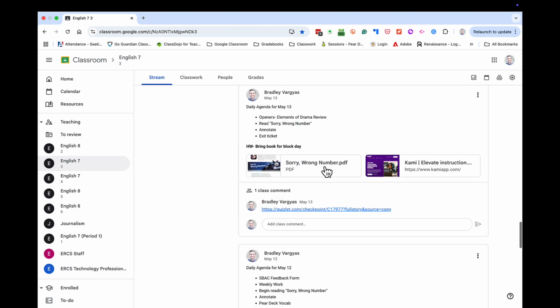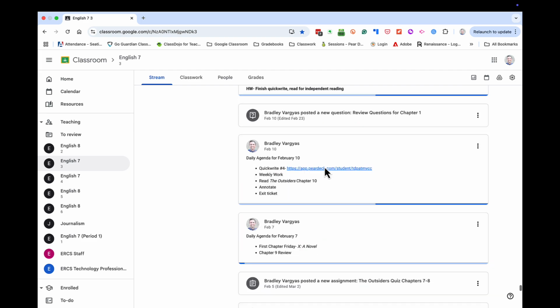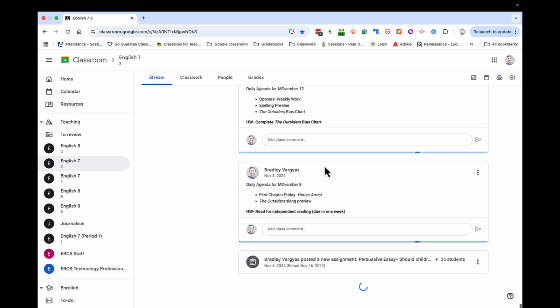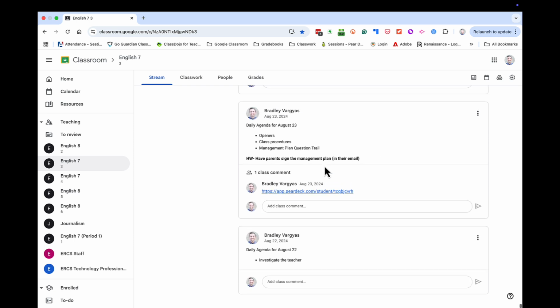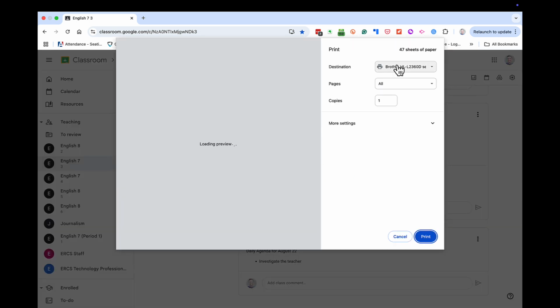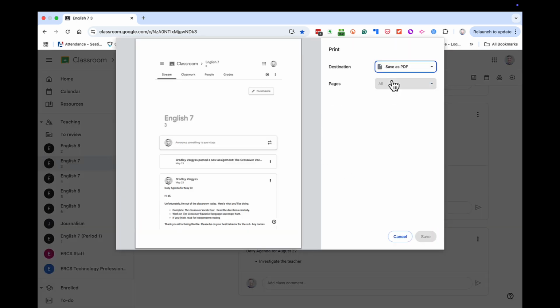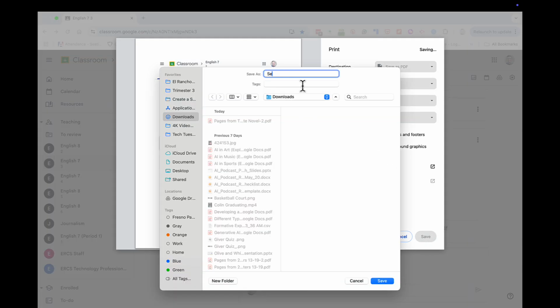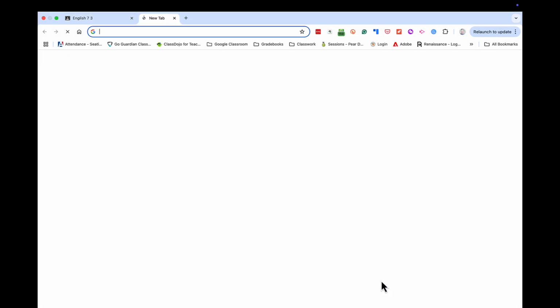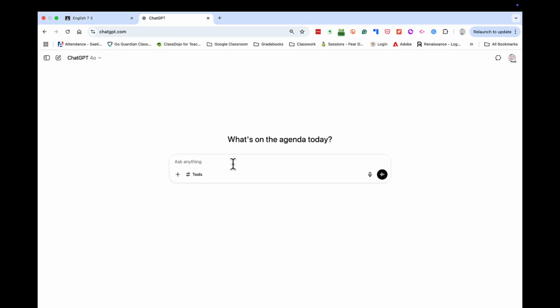I'm going to go ahead and start off by scrolling through my entire Google Classroom. I've actually posted everything on here, daily agendas for the year. So I'll do that. I'm going to go ahead and save this as a PDF. You can see there's a lot there, 47 sheets of paper, actually 94. I'll just go ahead and name it 7th grade English Google Classroom. I'll save that. Then I'm going to go ahead and go to ChatGPT.